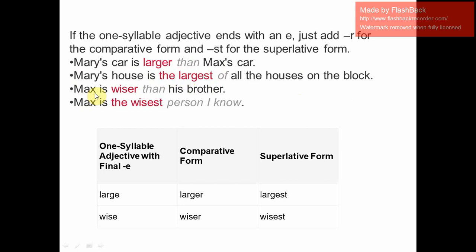Okay, Max is wiser than his brother. Here the adjective wise ends in E, so I only have to add R at the end of the adjective to make a comparative form. Max is the wisest person I know. Here I add only ST to the adjective wise, which ends actually in E.